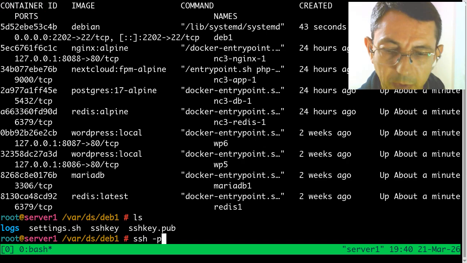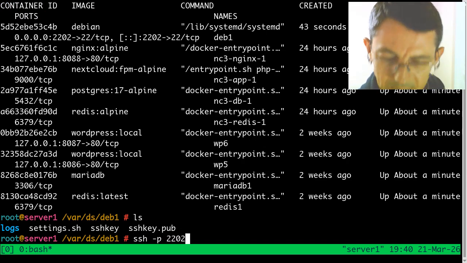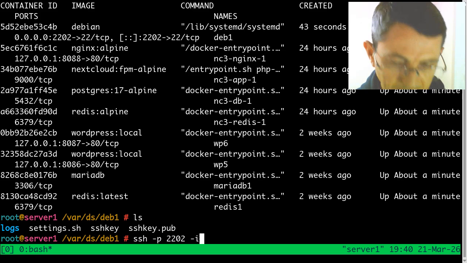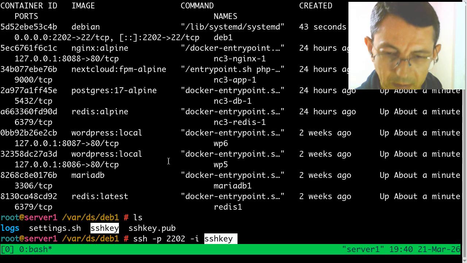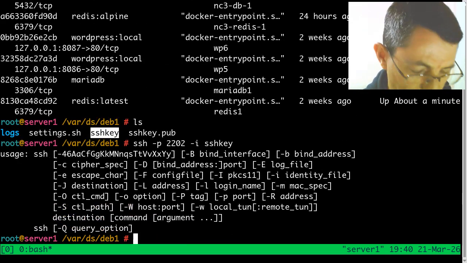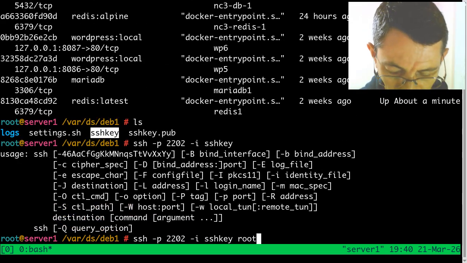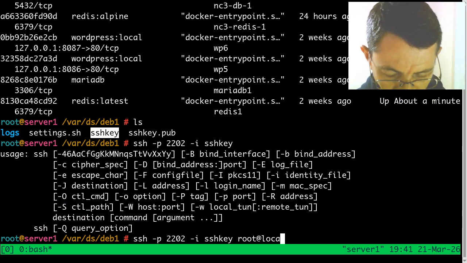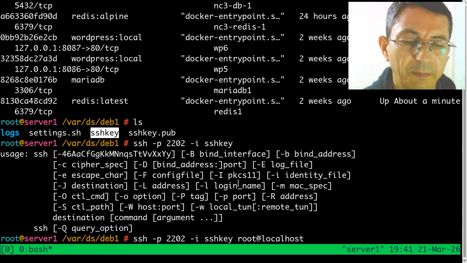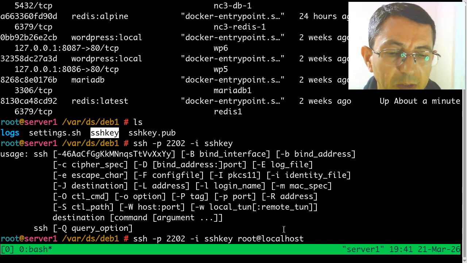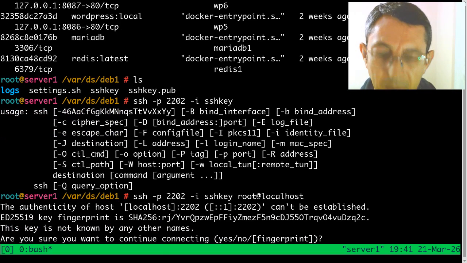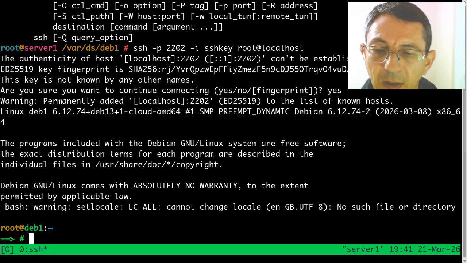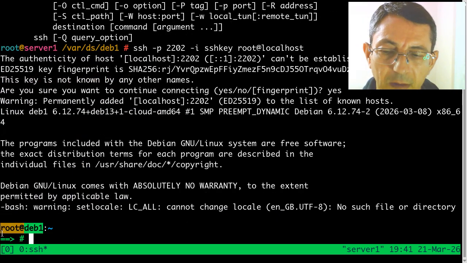SSH port 2202, identity file, this one, SSH key, and then root at localhost. So I'm connecting to the localhost, but this port is forwarded to the port 22 inside the container. So let me try this. And I am inside this container.